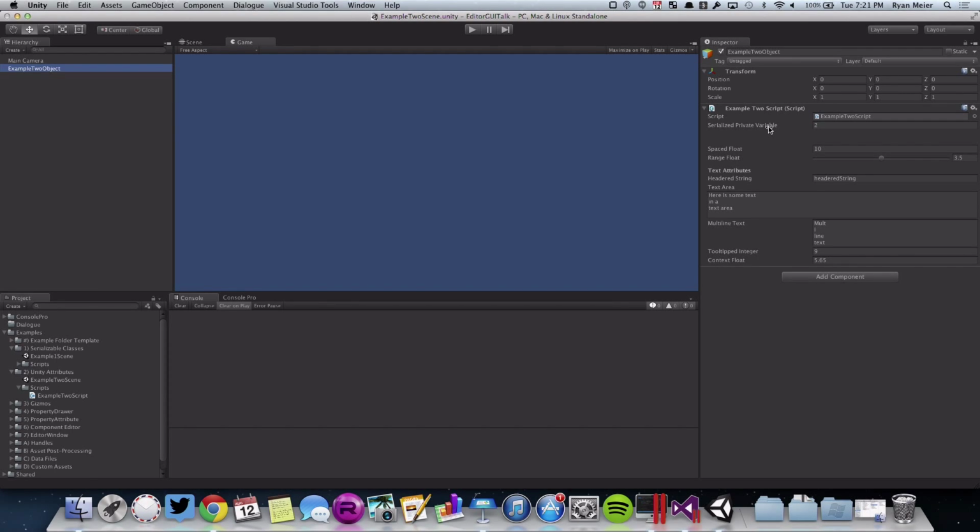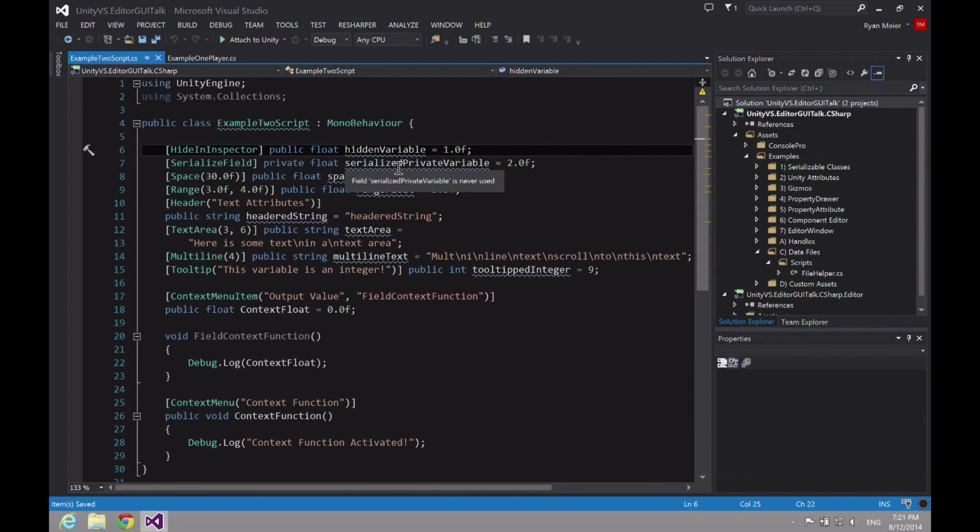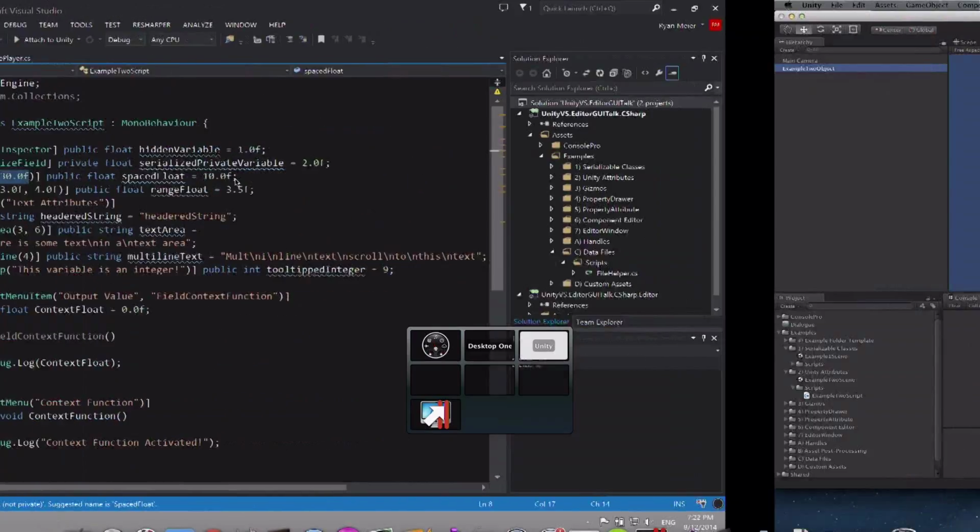Space: this spaced float has a 30 pixel space above it. If we go into the editor, right here, you can see that's right before the variable. And then range: we have a float, we use the range attribute, and we say it needs to be between 3 and 4. Then we can go in here and use the slider to change it. If I set this to 1, as soon as I get out of that field, it sets it back to 3. Same thing if I go to 6, it sets it to 4.